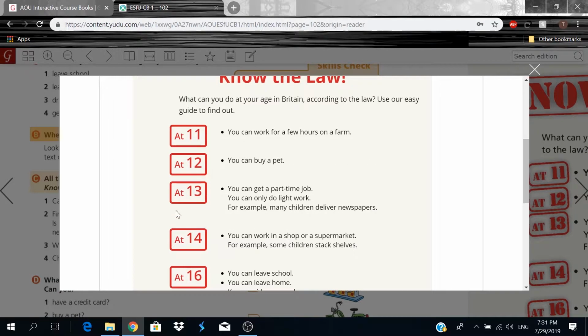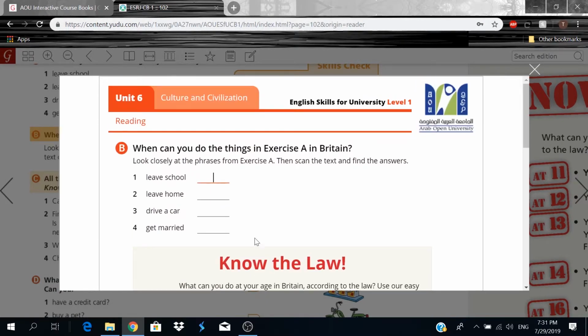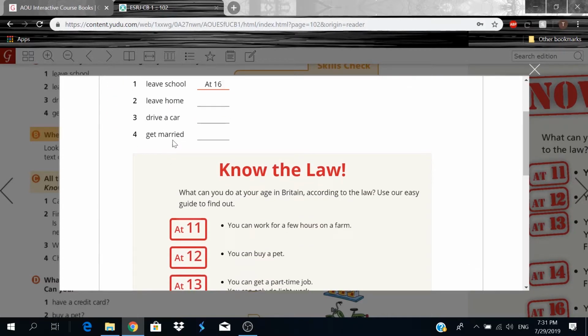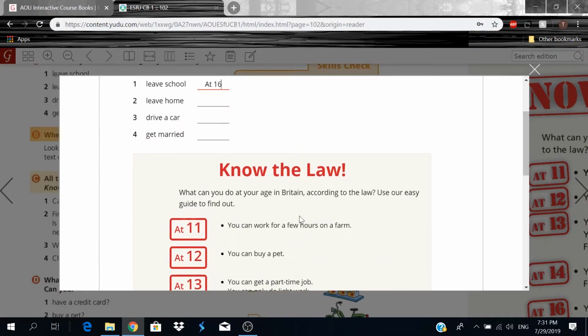You can leave school at 16. So I could just write down 16. Okay? And number 2 is leave home. And I want you guys to notice something here. When trying to look for information in a text, don't read the whole text over and over again. Just try to skim through it until you find the piece of information that you need.